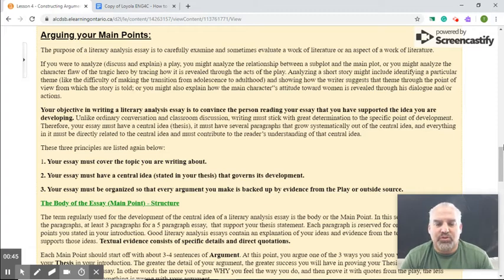Because in your main points, you're going to argue your concept, you're going to use a quote from the play to back up what you're saying, and then you're clearly going to explain how that quote proves what you said. But just starting to talk about main points in general: the whole purpose of your literary essay is to argue something and prove it. And in your main points is where you prove what you said you're going to prove in your thesis.